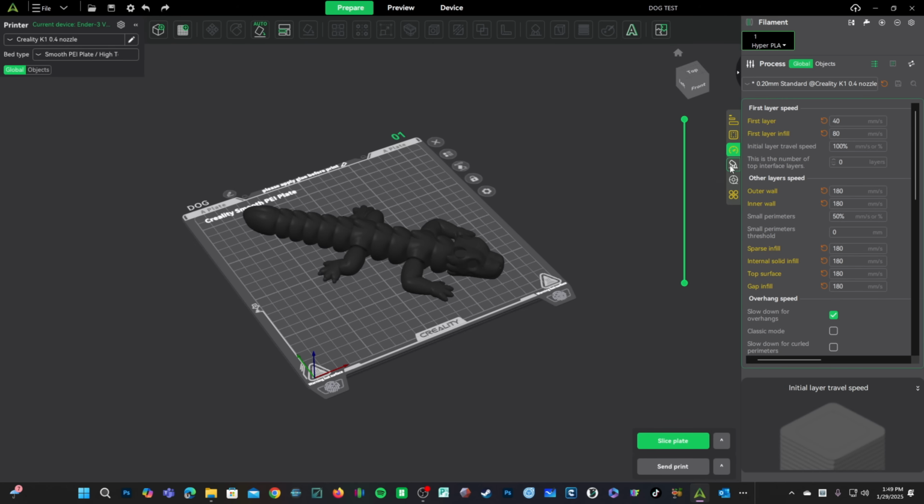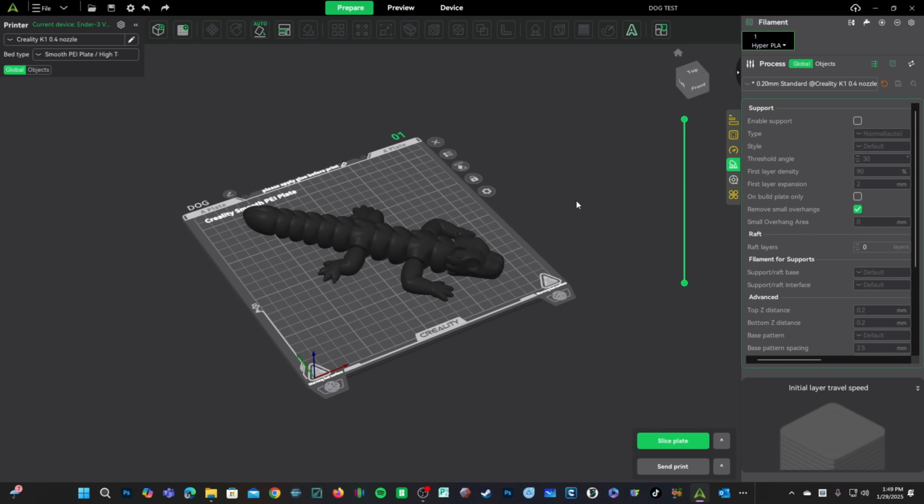From here, let's move on to supports. This is a really difficult topic. I have entire videos on supports, and I use multiple slicers to demonstrate them. I recommend, regardless of the slicer you use, that you watch those videos. All of them have principles that apply to any slicer. The only difference would be the user interface.